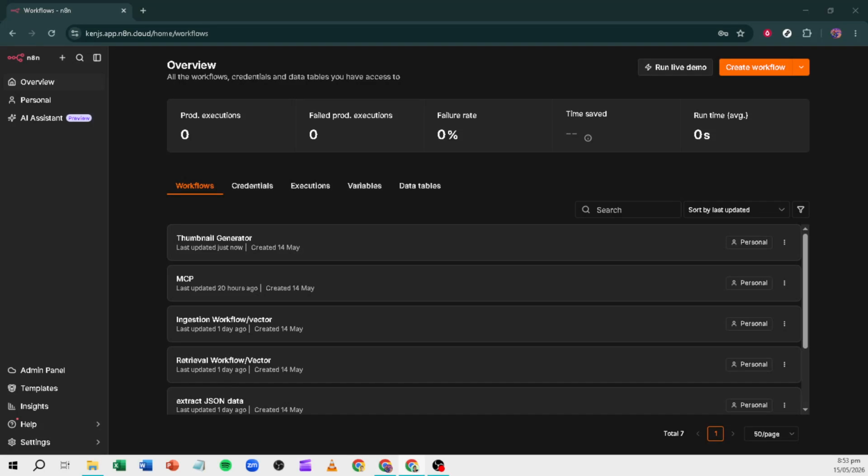In today's video, I'm going to teach you how to build a thumbnail generator with n8n. We'll start on the workflows page in n8n. Create or open a workflow and drop in your entry point.